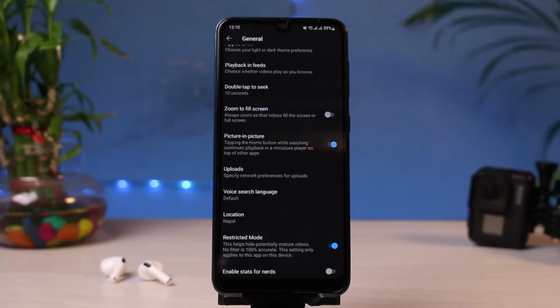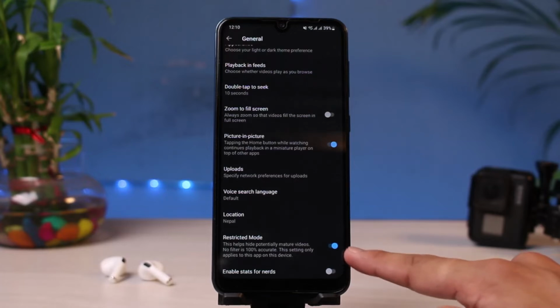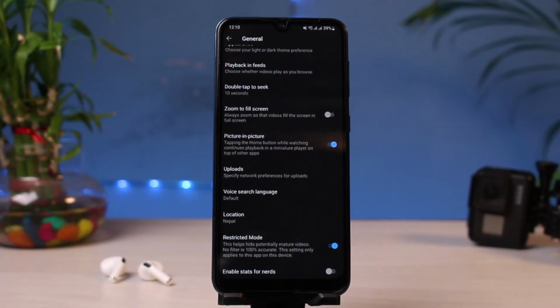No filter is 100% accurate. This setting only applies to this app on this particular device. And you can see that the toggle next to restricted mode is currently turned on. If it is turned on, you will not be able to view unrestricted content. So all you have to do is simply make sure to turn this toggle off first of all.